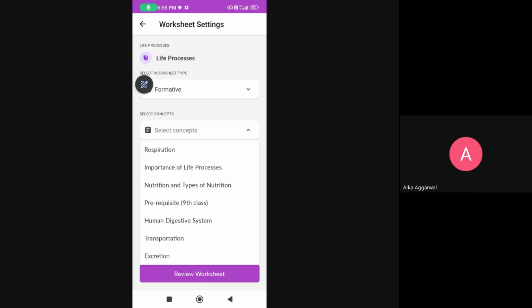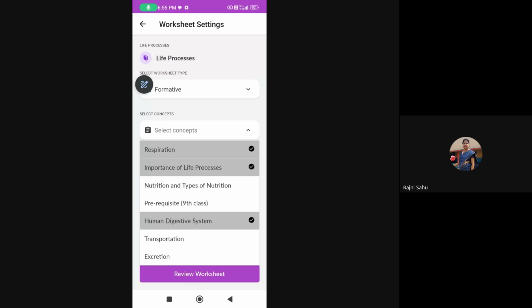In the formative one, you can also select... Excuse me, ma'am. I can't see the screen. Only "demo" is written there on the screen. What you are sharing is not coming here.